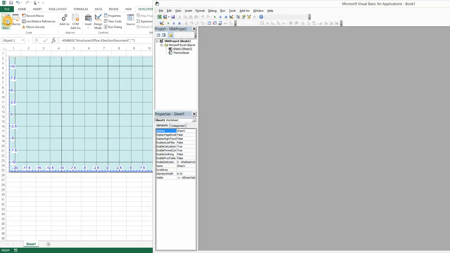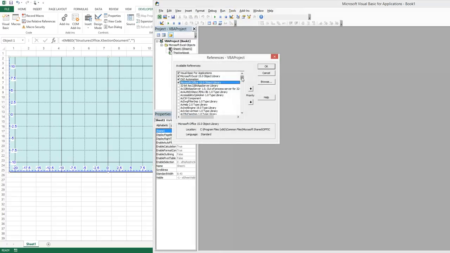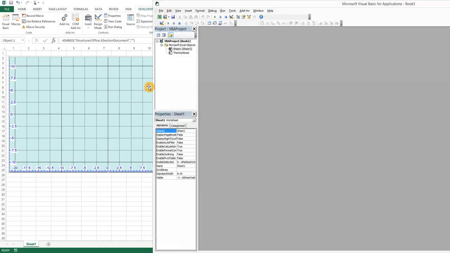So I need to add the type library. That's done underneath Tools, References, and we need to find the Structures Office type library. This is what supports IntelliSense, all the listing of arguments. It's not enough to click on it, you have to put a check on it. Click OK. And now you're set up to go.